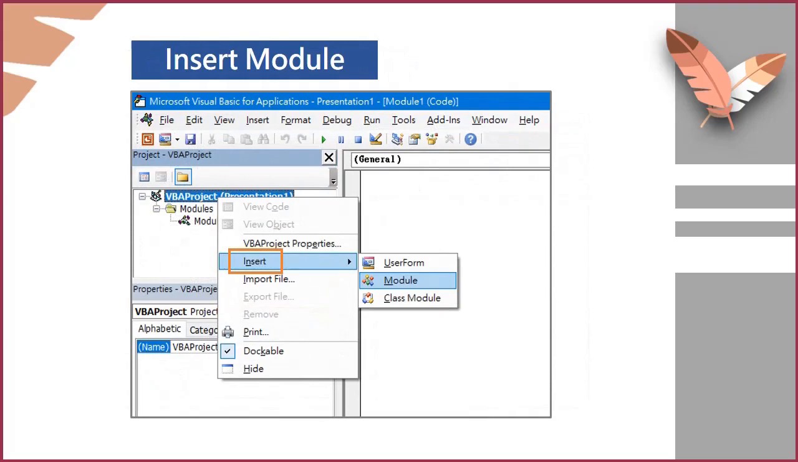Insert, rename or remove module. In the Project Explorer, you can right-click on the project name, which represents an open PowerPoint file, and select Insert Module to add a new module. This action opens the familiar code window where you can write and modify your macros.